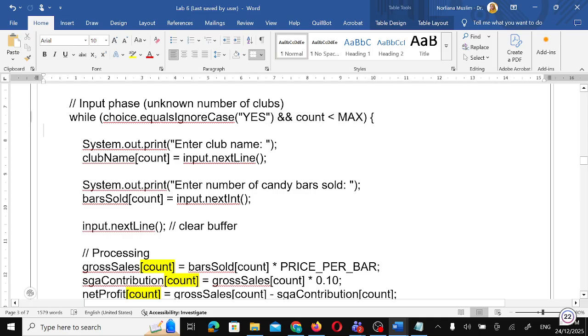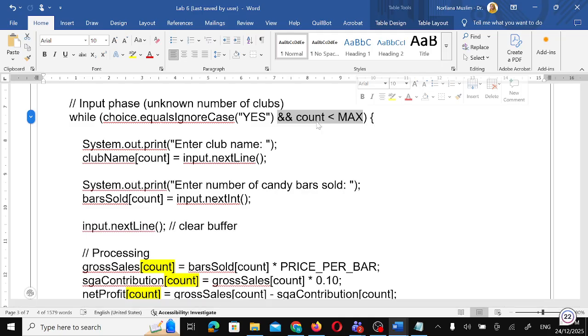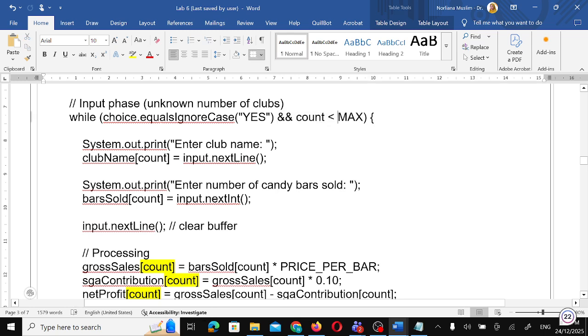condition. So your condition will be based on the count. Count means your number of clubs. Let's say the first club, your count is 0. Next club, count is 1, and it will be increased. So we set the limit just now at 50, which means the loop will be executed a maximum of 50 times.